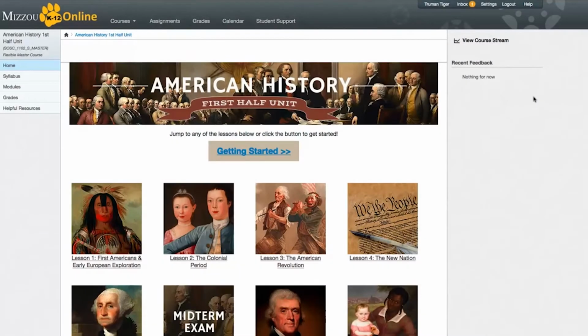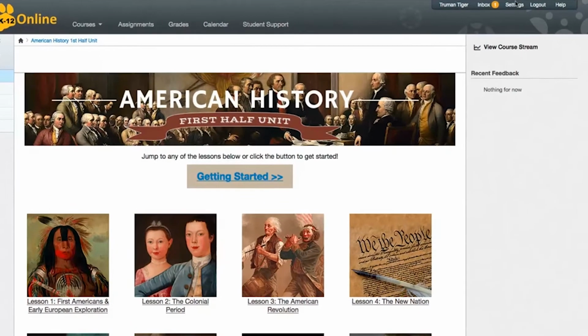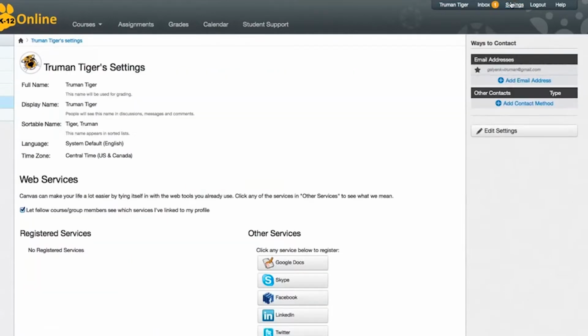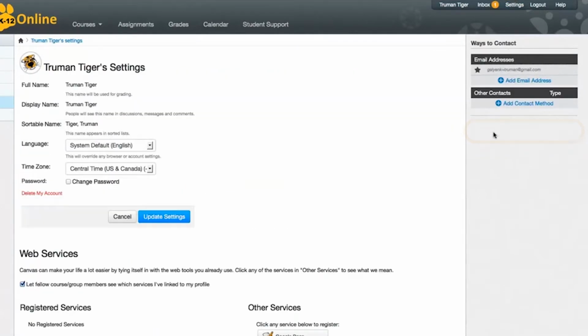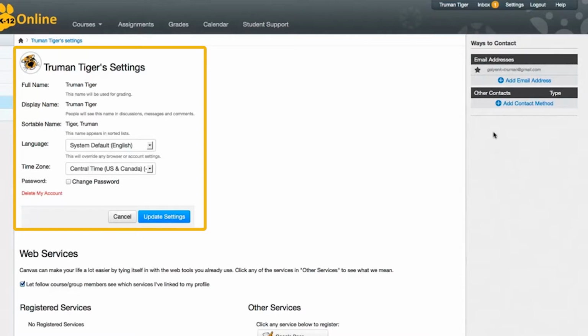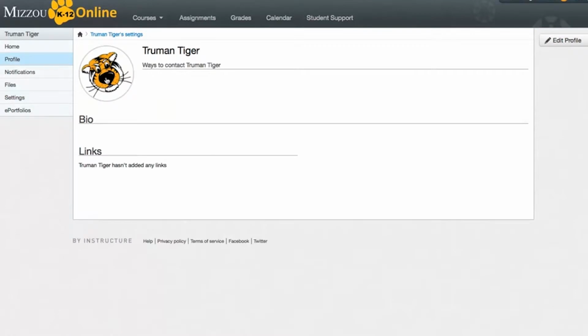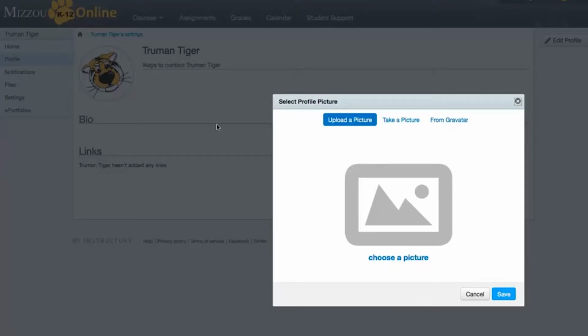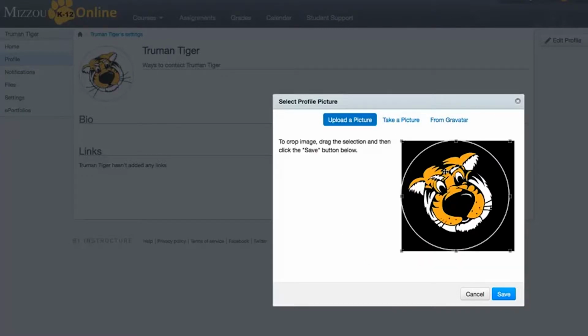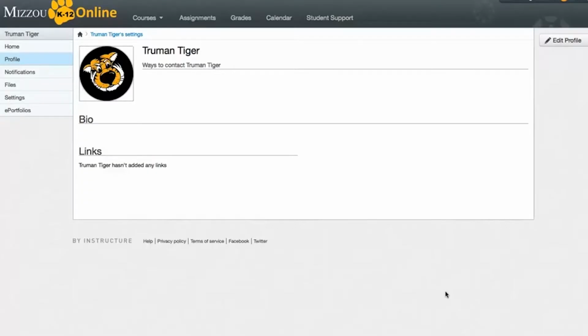When they're first getting started in Canvas, it's a good idea for students to set up their profiles. They can access their profiles by clicking on the Settings link and then Edit Settings. Here they can see any options they're allowed to change depending on their particular installation of Canvas. Students can upload their profile pictures by clicking on the profile image. They can upload a picture from their computers, take a picture with their computer's camera, or import an existing Gravatar account if they have one. Once they crop their image and click Save, their profiles are ready to go.